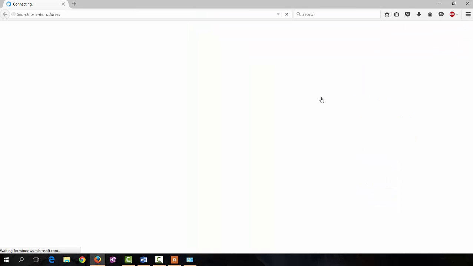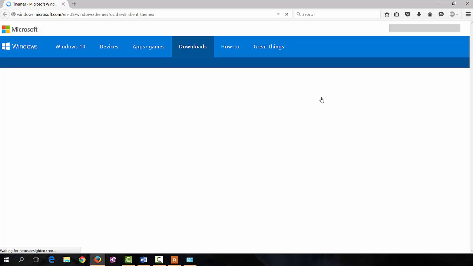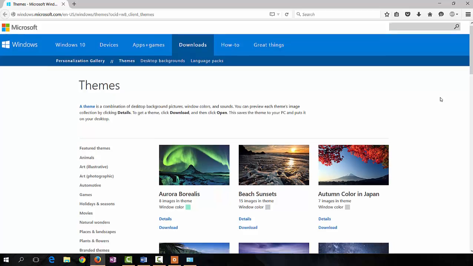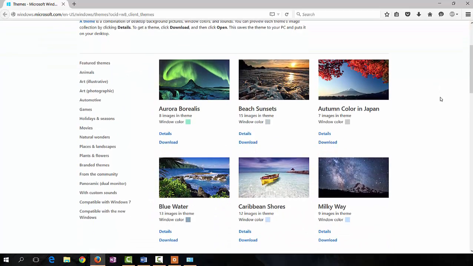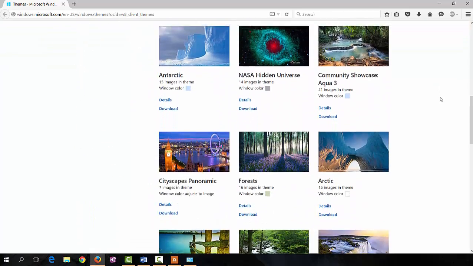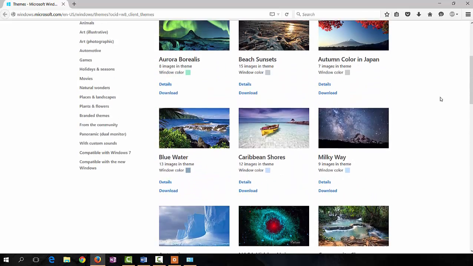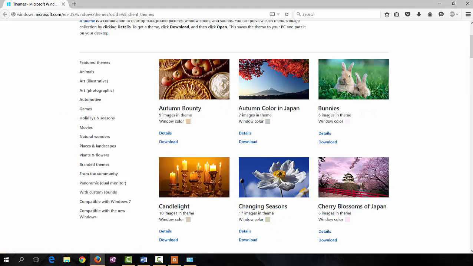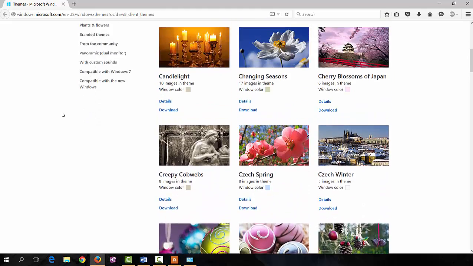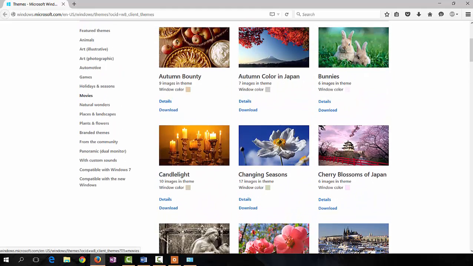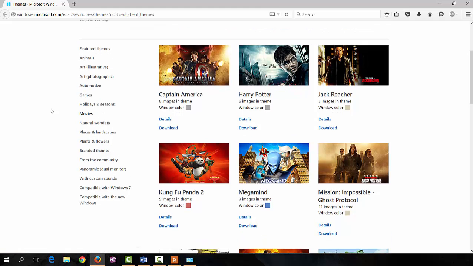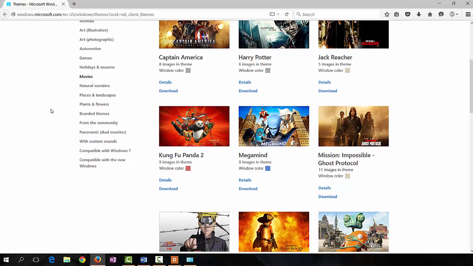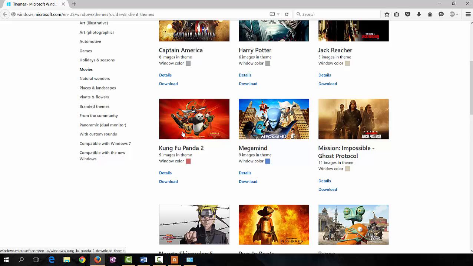This will open your internet browser and takes you to the downloaded themes that you're able to access from Microsoft's website. And here we have various themes, and these are featured themes. We also have animals, art, automotive, games, holidays, and seasons. That's good when the holiday is right around the corner. Here we have movies, and that's the one we'll be selecting. So let's go with Kung Fu Panda 2.